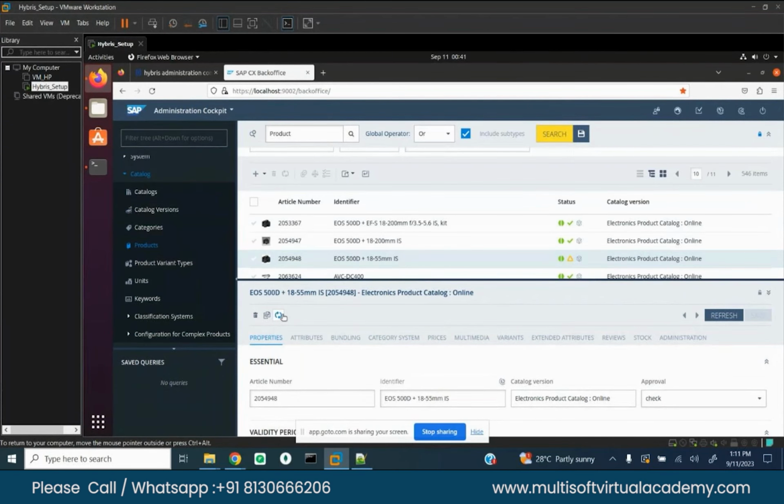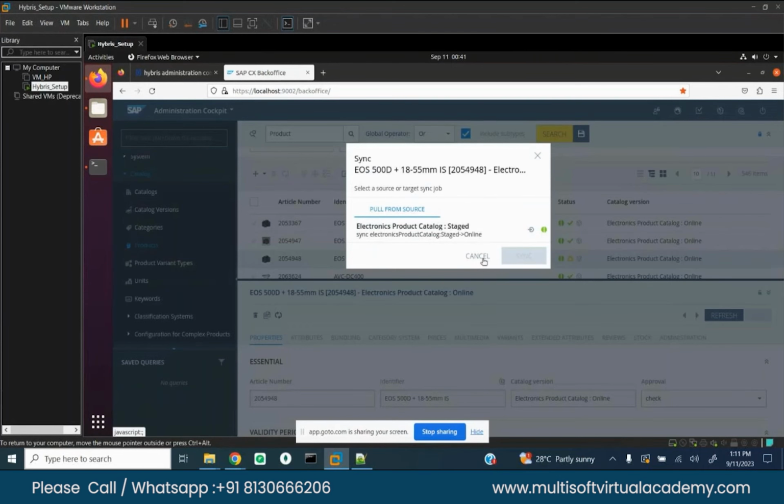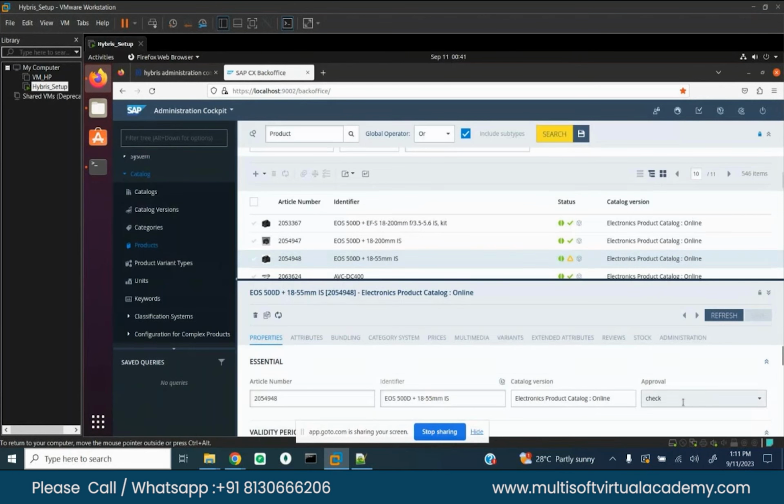Yeah, it is possible, I guess. You can sync, but this is in the online version. A technical person can write a check in the background. I think it's already written on the SAP side, so it will only show the products which are approved in online. Because one product, 2054948, has the status electronics product catalog online, is online, and I have the yellow sign.